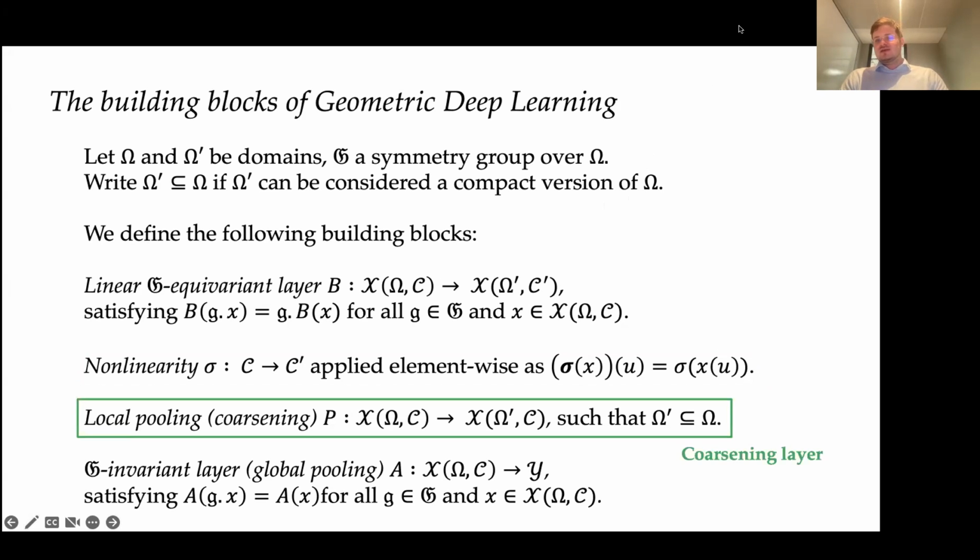And lastly, one thing that we won't discuss that much in this tutorial, but is also an important concept, which arises in, say, pooling layers in convolutional networks. You often might be interested in exploiting the multi-scale structure in your domain. And that's why it might be useful to have an operation that takes your original signal over omega and coarsens it into a signal over some omega prime, which is contained within omega. So this is what we call a coarsening or a pooling layer.